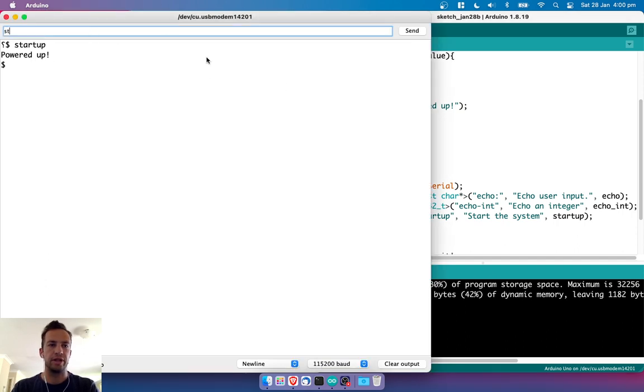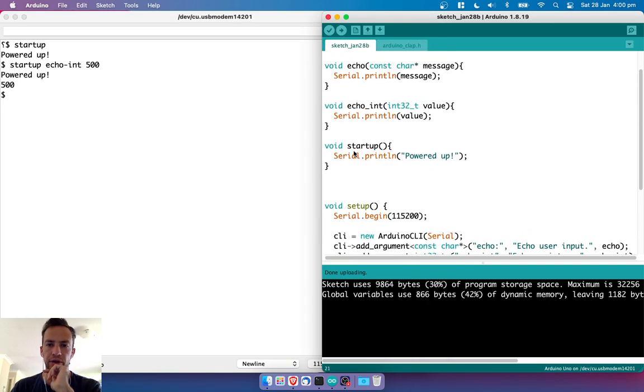We could also do something like this, startup, and then we can say echo int 500. So what that's going to do is execute first our power up function here, and then it's going to pass our value to this echo int function. So that could be start the power to a motor, send a value to that motor, and then do something else, come back to the command line.